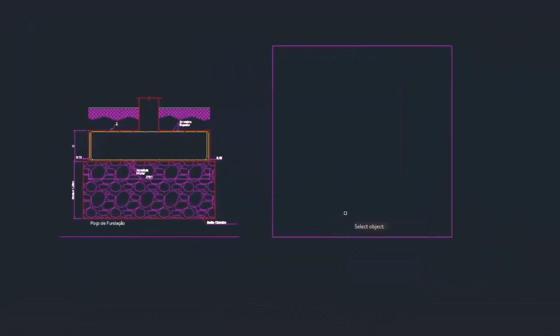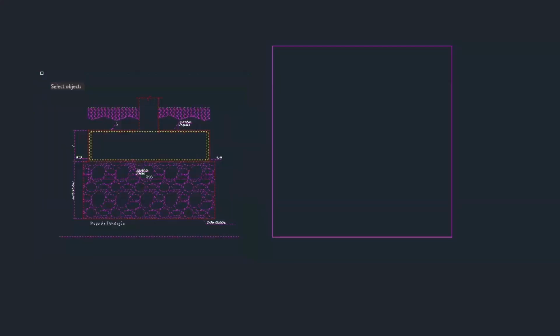Once we start the command, we will need to select the object we want to move. We could also select the object first and then type the command. This is up to us. This object is not a whole object, but a collection of smaller geometries, so we have to make sure we select every single part of it. Press Enter to confirm our selection.